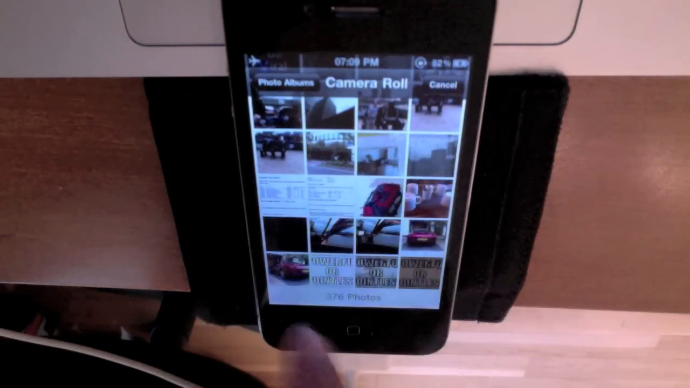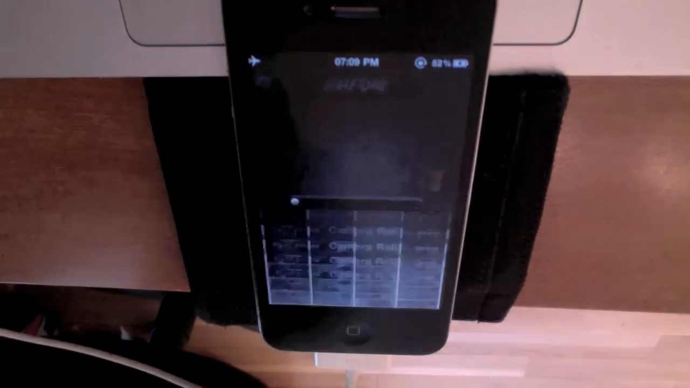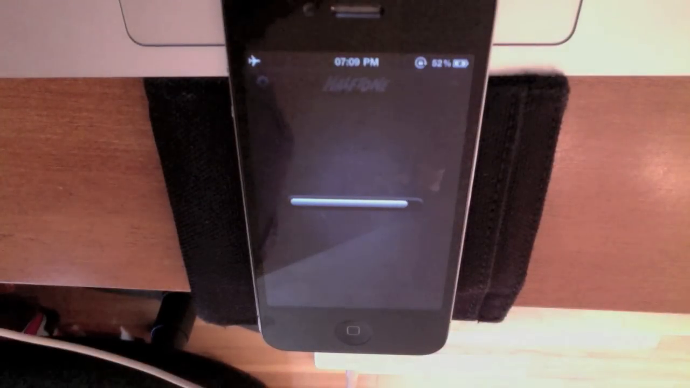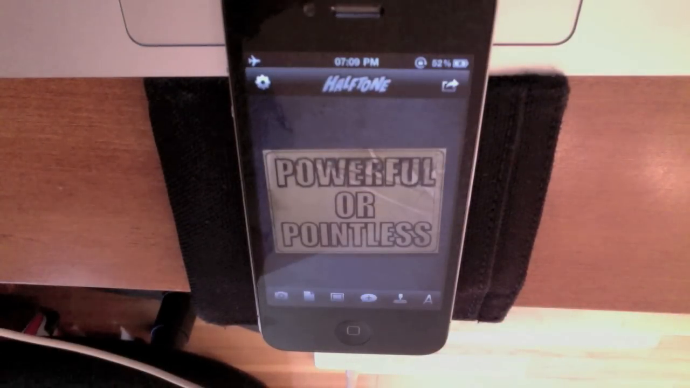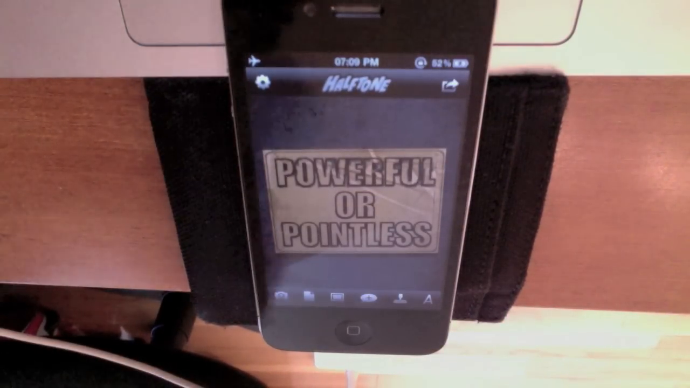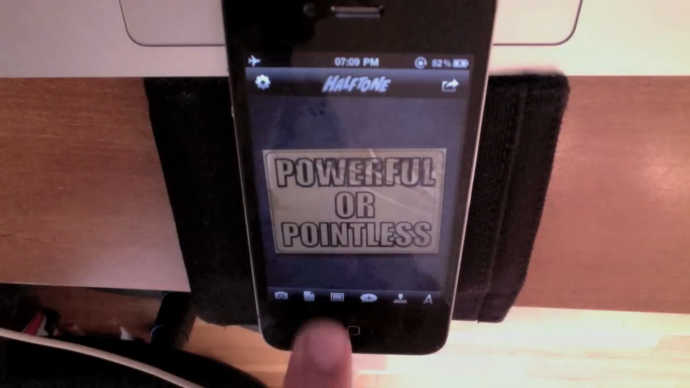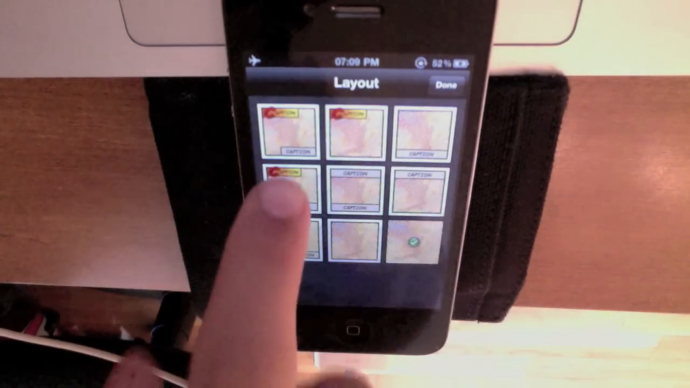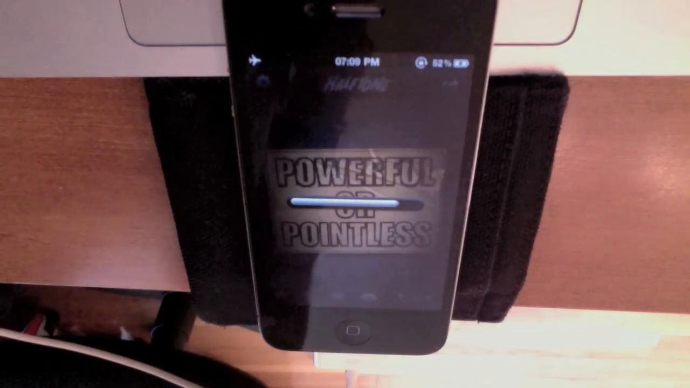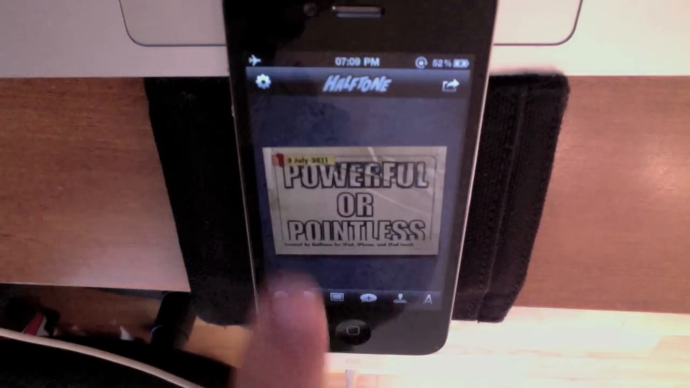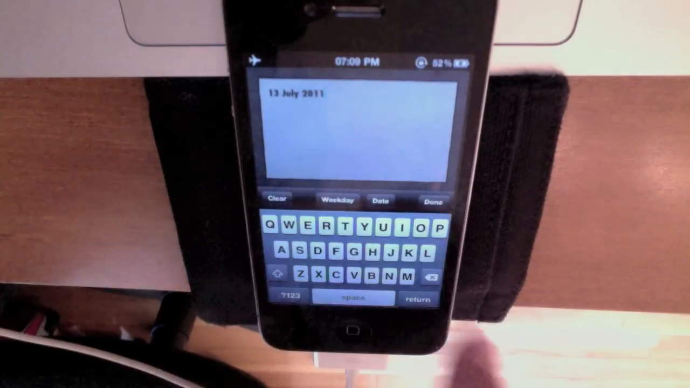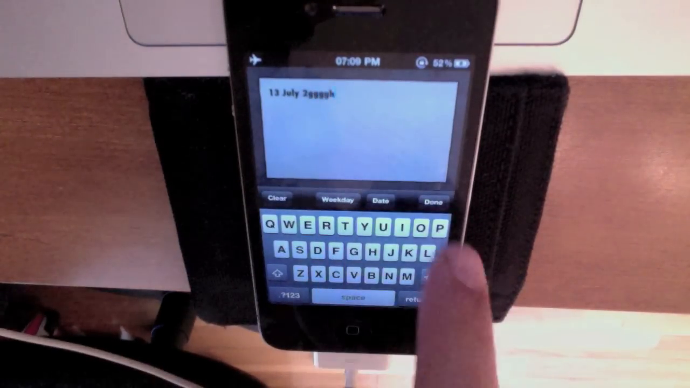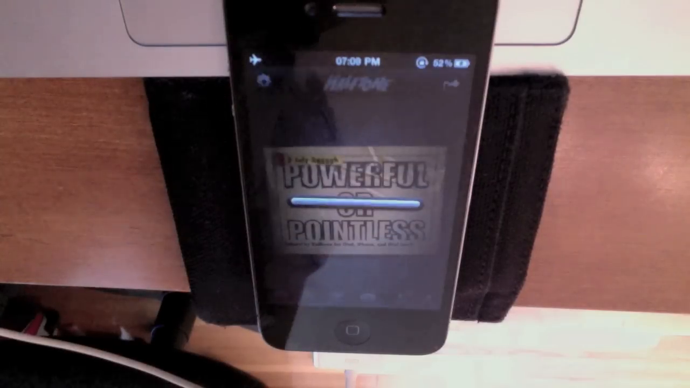You can see here I've already done this, but I'll pick the Powerful or Pointless logo. That's what it does by default. So you can actually add more effects to it. You can add some captions by clicking that. Adding which style of captions you want. So you can edit the captions by clicking on them. There we go. Makes loads of sense.